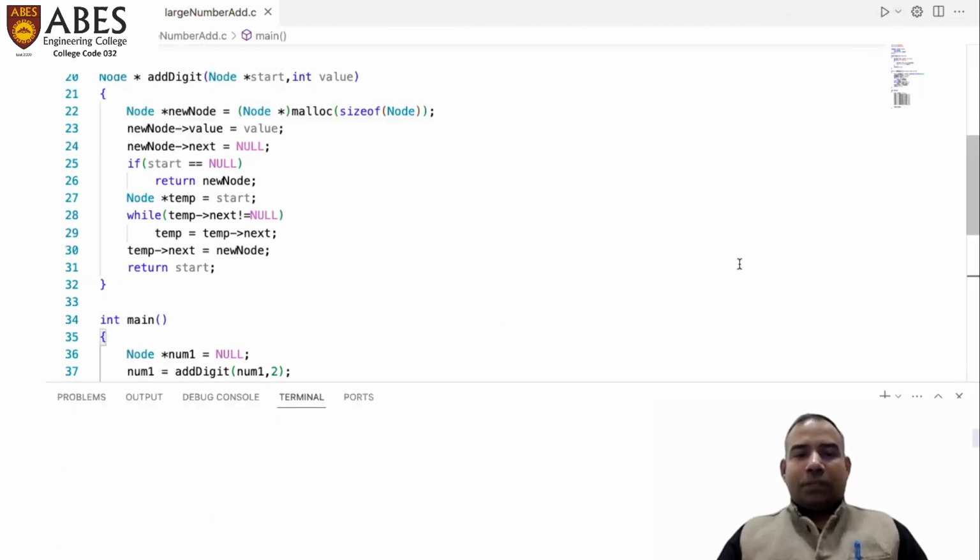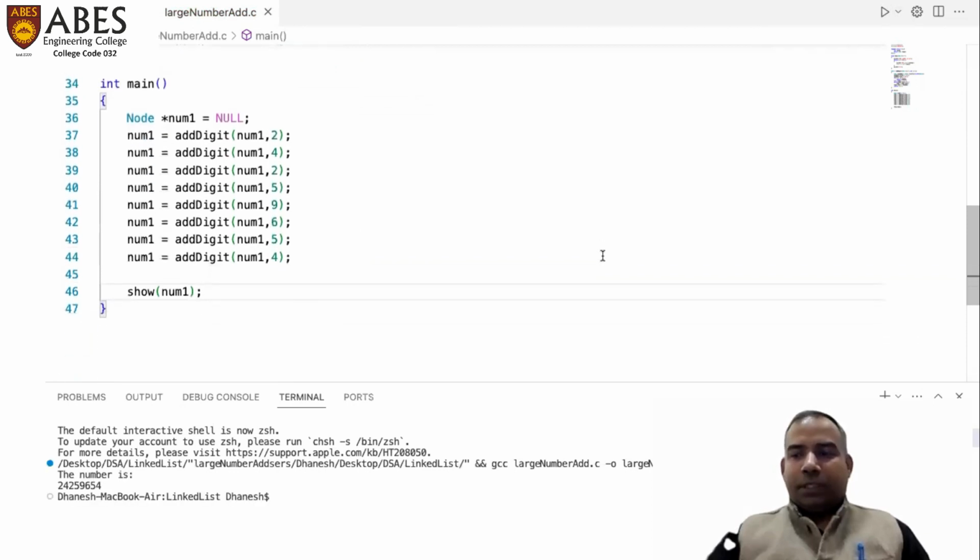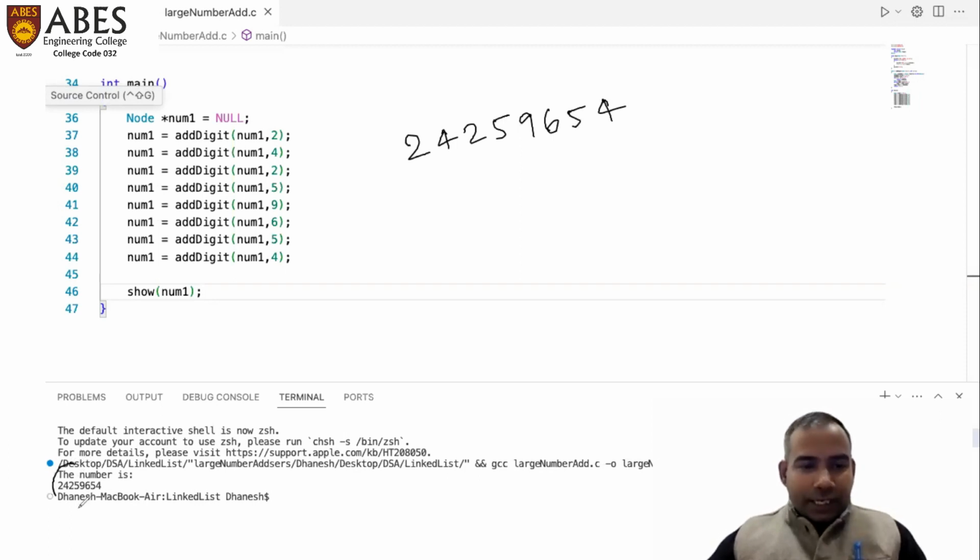Now, if I take the example, the number should be 2, 4, 2, 5, 9, 6, 5, 4. You can clearly see here we have the same data, 2, 4, 2, 5, 9, 6, 5, 4. So this one is our first large number. You can add any number of digits.